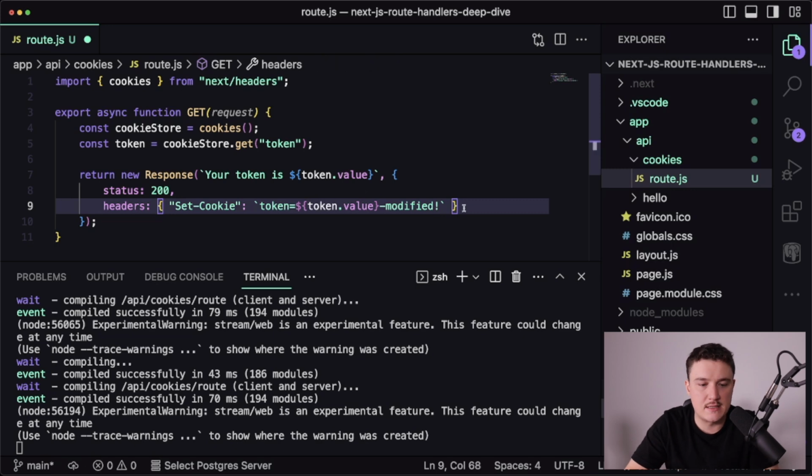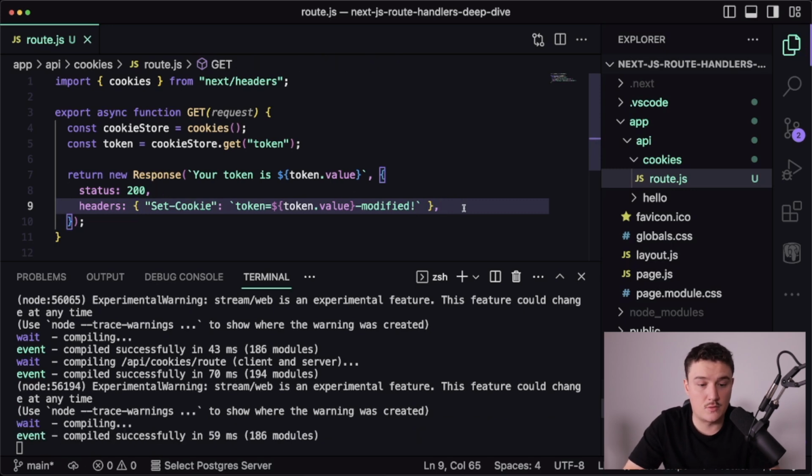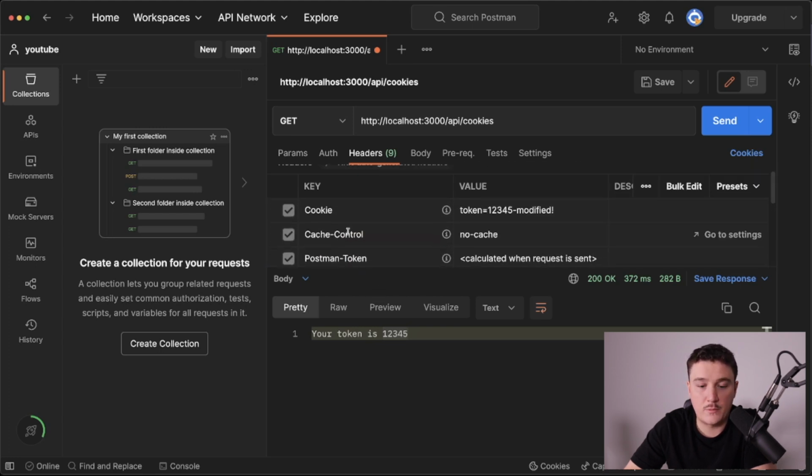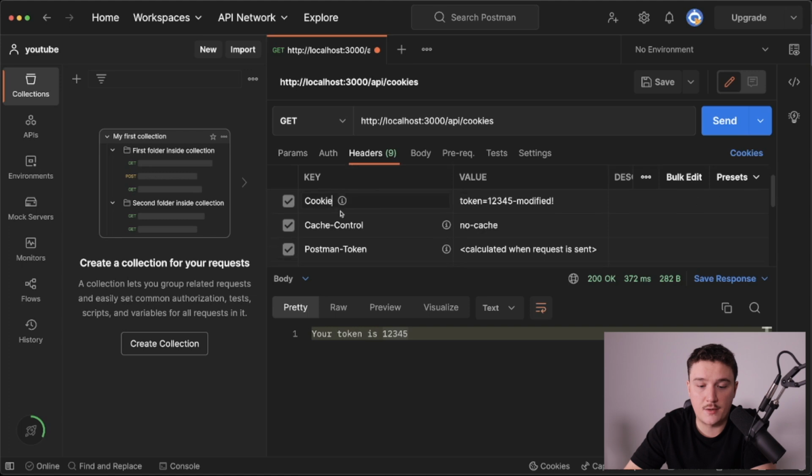So let me save this out and let's test it out. I'll open my Postman, and inside here we have the cookie 1, 2, 3, 4, 5. Now if we send a new request, we can see that we got the correct text as expected. But then if we scroll up a little bit in our headers, we can see that we got this cookie header up here, and the value for it is the cookie that we defined in the route handler.